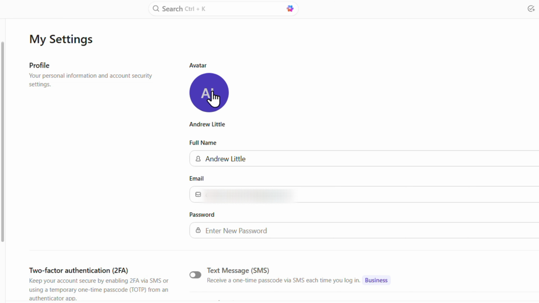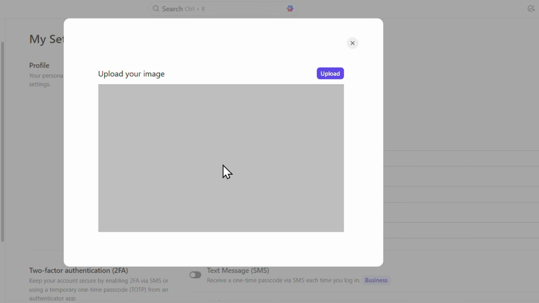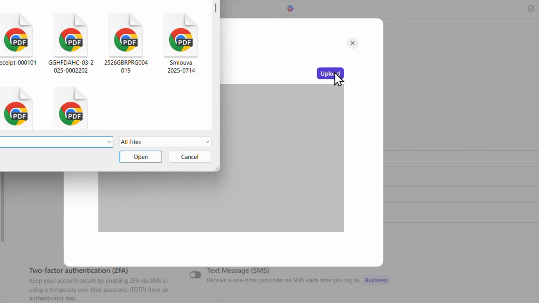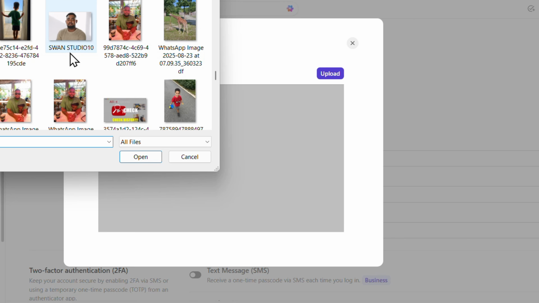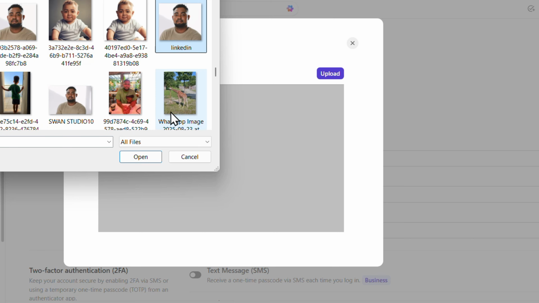Just simply click on this blue area right here at the top. And here you will have the option to upload an avatar. So click on that. Then select upload and it's going to open up your file explorer onto your computer. So find a picture of yourself that you want to use. In this case, I'm going to just choose this picture right here.